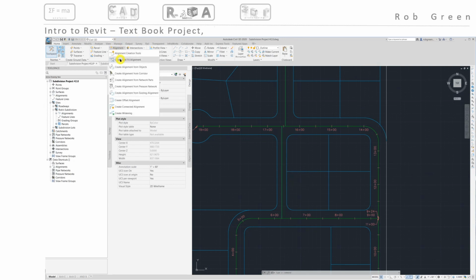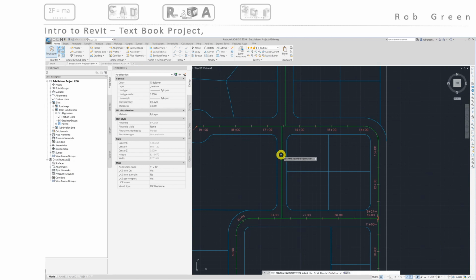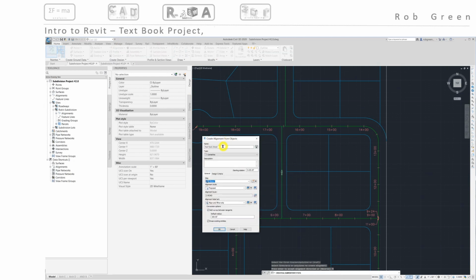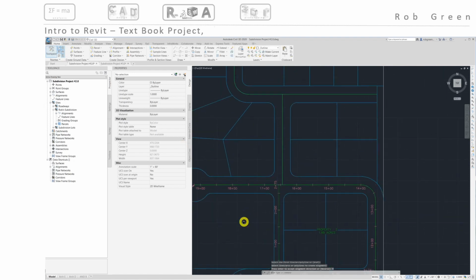I'm going to do another one. Alignment from objects. I'll click this one small section, press enter, and I'm going to reverse it so the arrow is pointing up. And let's name this one Hummingbird Way. I do want it on a site, and I do not want curves, and I do not want to erase my entities, and I'm okay.